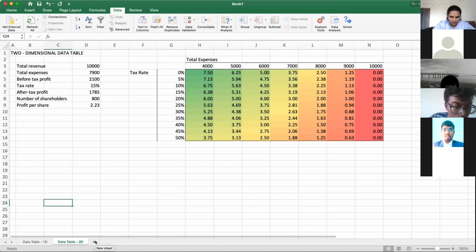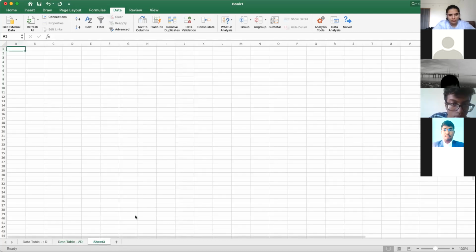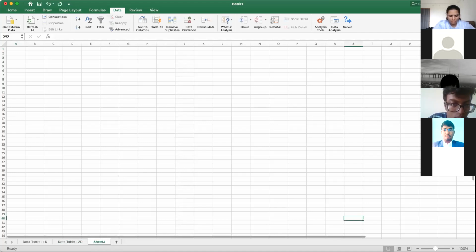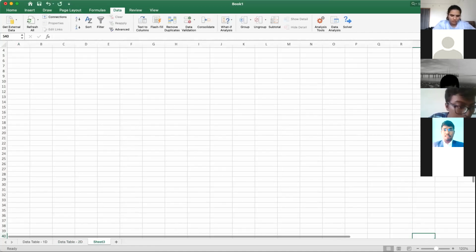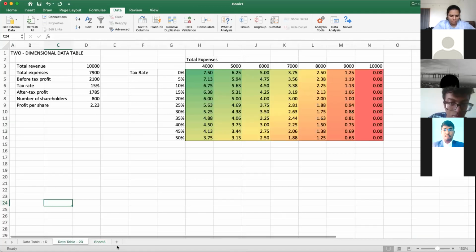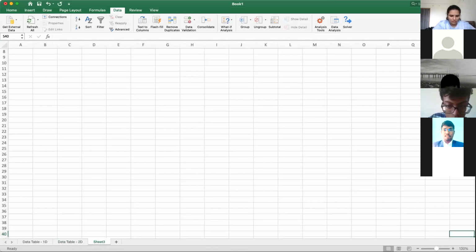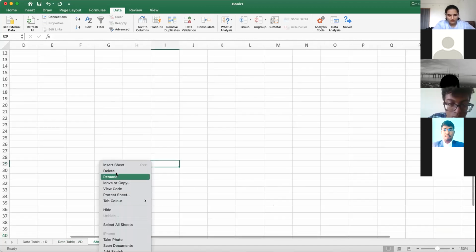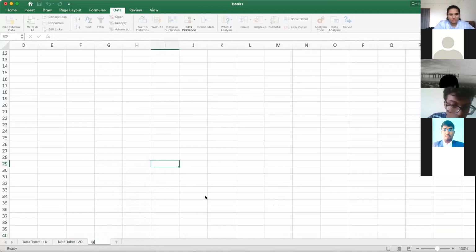Okay, now let me create another worksheet and call it goal seek. We'll start with goal seek. Actually, solver is better than goal seek, but let us learn both. No problem. We can do the same thing that we can do using solver that we can do using goal seek. But solver is more powerful. So let's call it goal seek example.